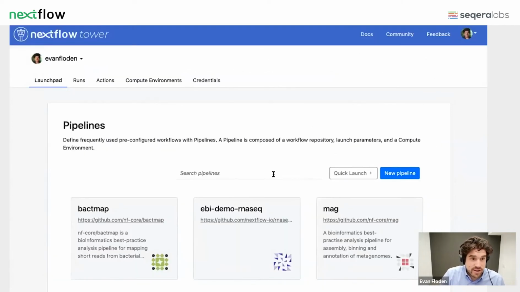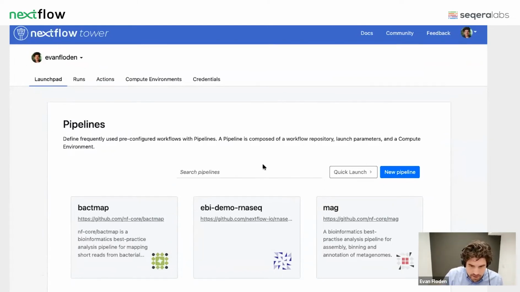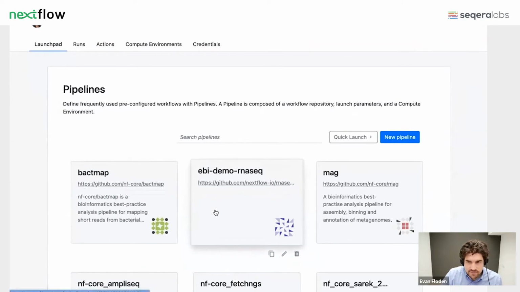available here. And by creating a pipeline, it's a combination of the workflow, the compute, plus some default parameters. Those default parameters could come from a profile, they could come from something that you've set up. But now you can see this pipeline is available for me here.